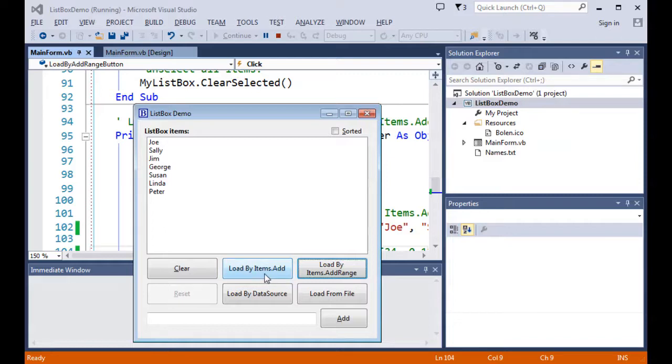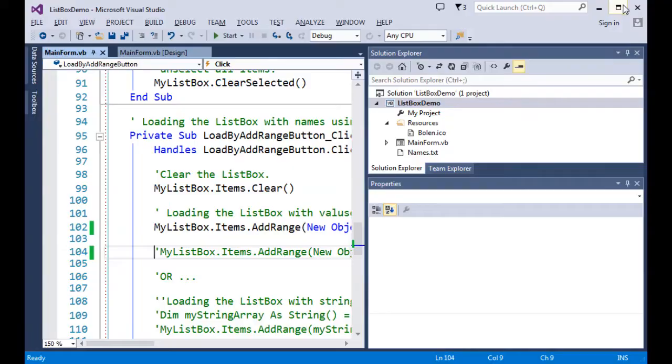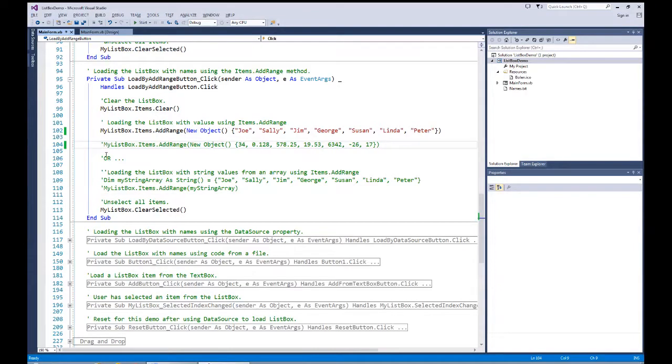So we see right away we have the simple adding one item at a time with the items add, or we can load a number of items in with the items add range. Now let's take a look a little bit more at this add range, because we can add a lot more different ways with that particular method. Okay, back to the code, and let's comment out the one where we just did the names using the string values.